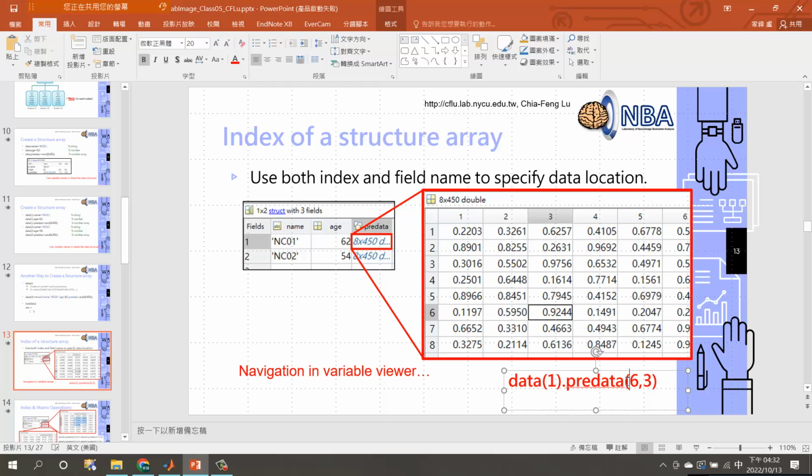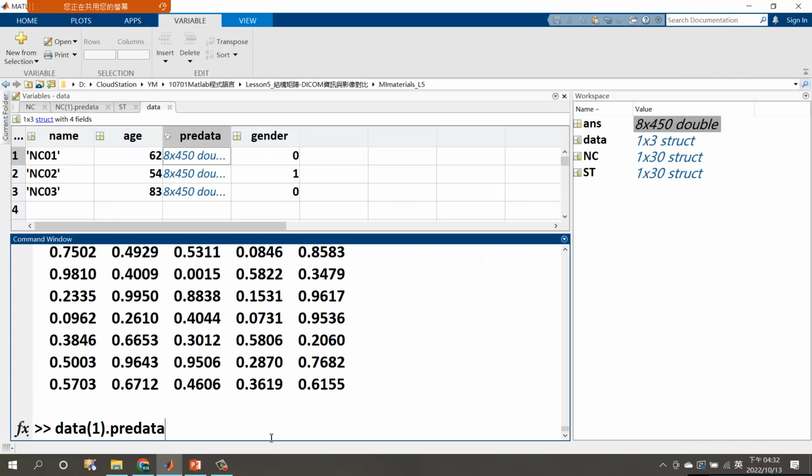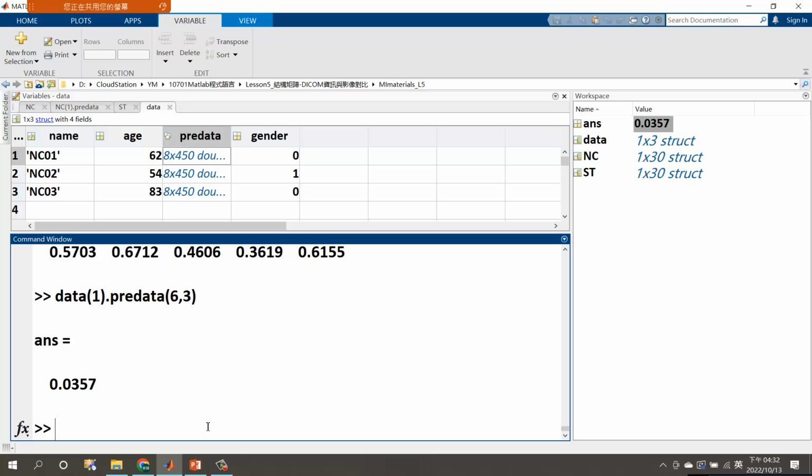If you're going to get a specific value for a specific row and column, just do the normal thing that you usually do for a matrix. Add in the row and the column index right here, like the 6th row, 3rd column, and you will get the value. Just try it now.